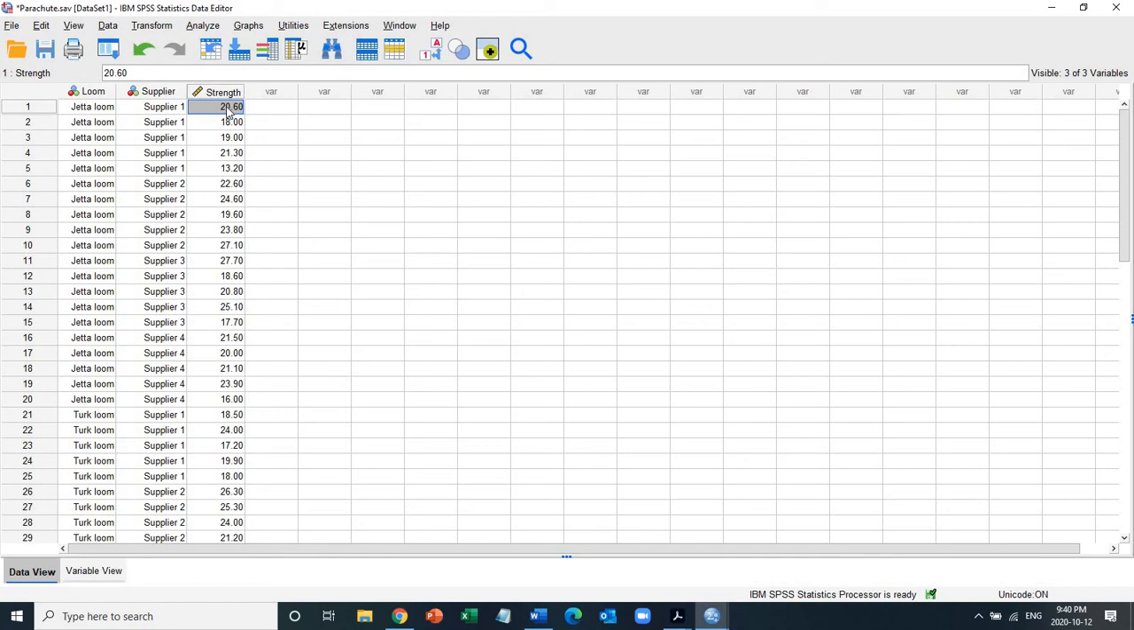So typically in experimental design we call them a treatment. The zeta loom label and the supplier one label combined, they are a treatment. So this is the strength of the treatment of the experiment. Okay, so this is how we call treatment.